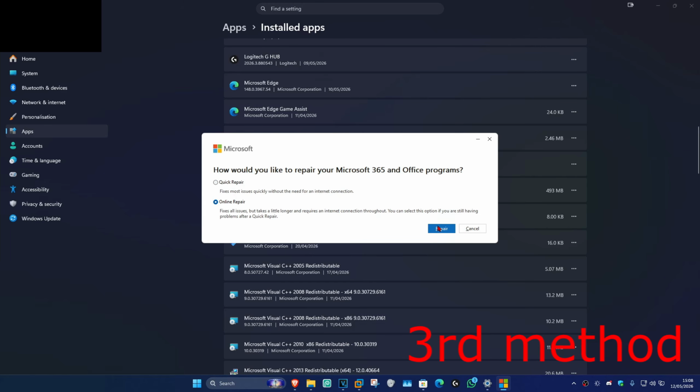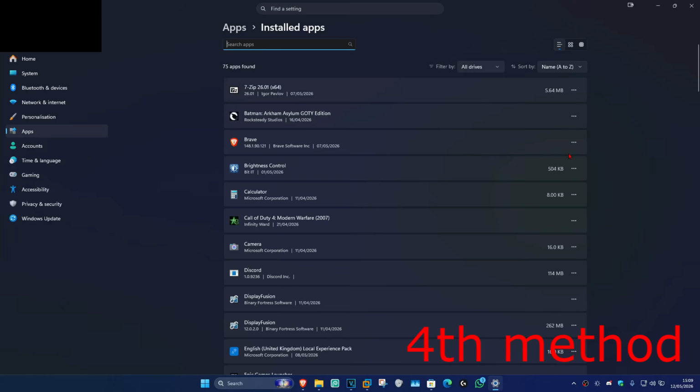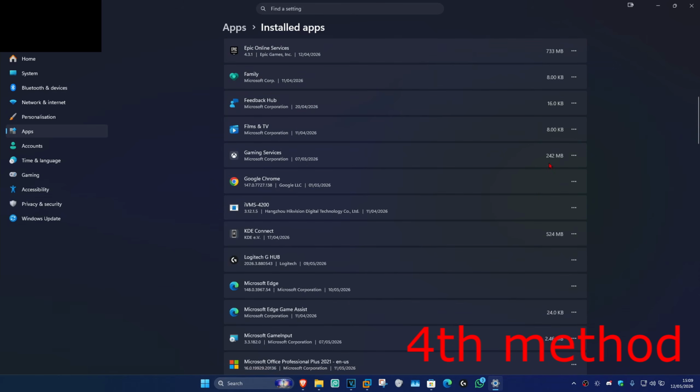See if that works. For the last method, you want to uninstall Microsoft Office. Uninstall it. Click on Yes. After you uninstall it, you want to restart your computer, come back into Windows. Then you want to reinstall it again, and then the problem should be fixed.